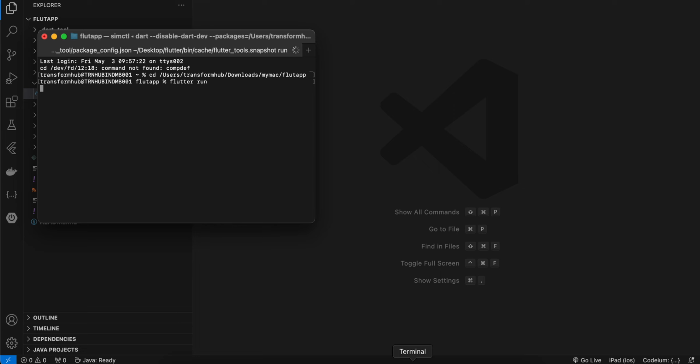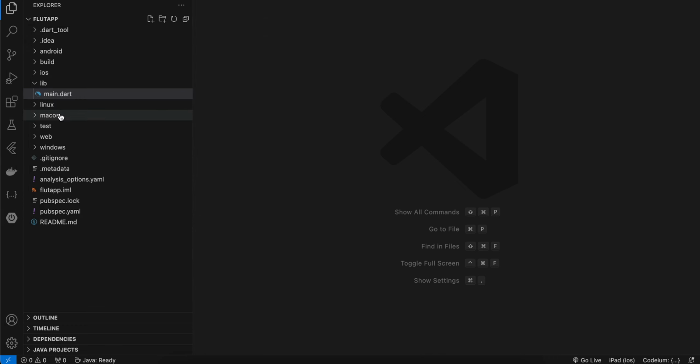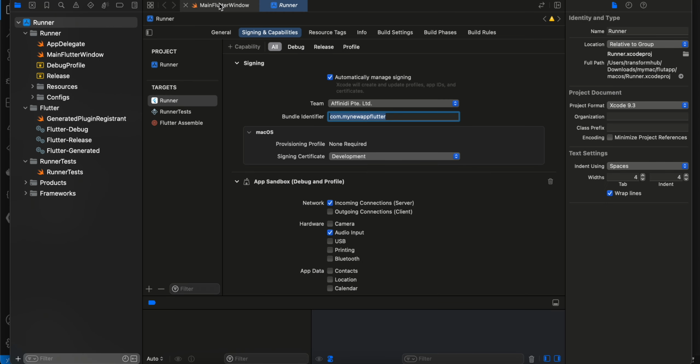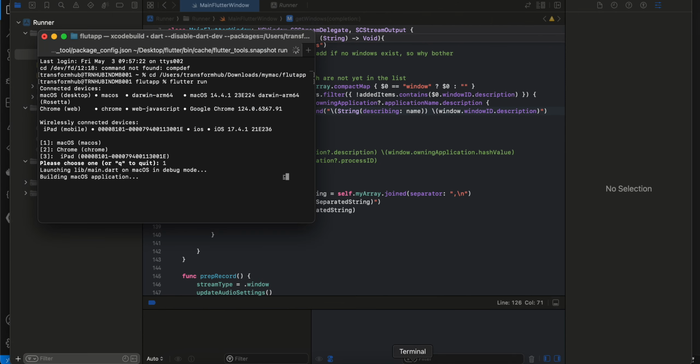Then it will try to detect what all targets are present on your laptop, like Chrome or macOS, whatever. So I'll just select macOS and let it build. This will take a little bit of time, just have patience. In the meantime, make sure you open the macOS Xcode workspace inside Xcode. I have already opened it over here. It is still building, let it build.